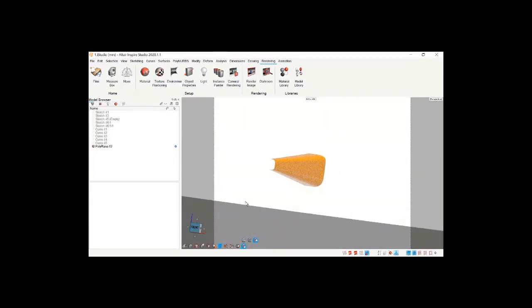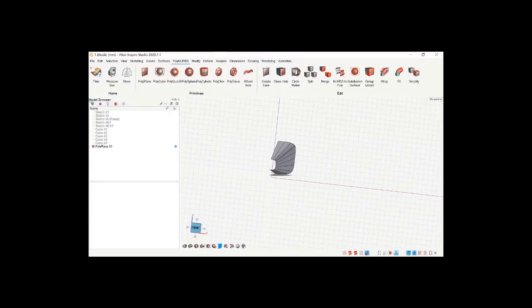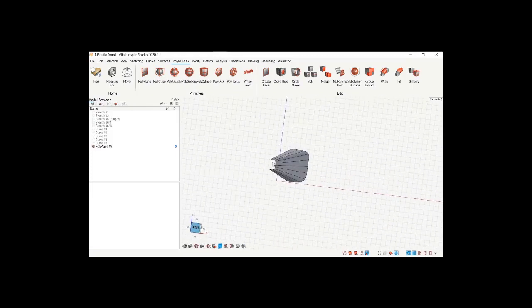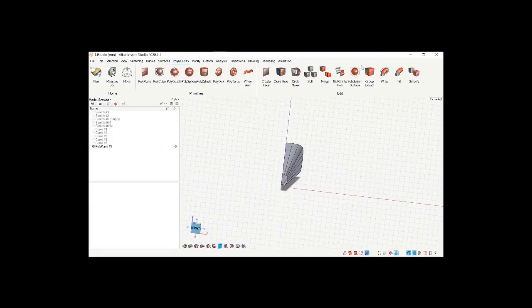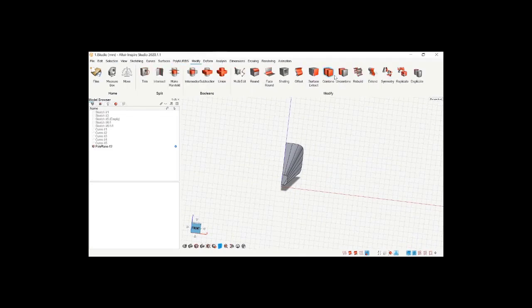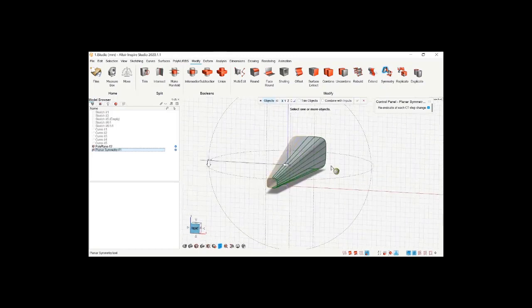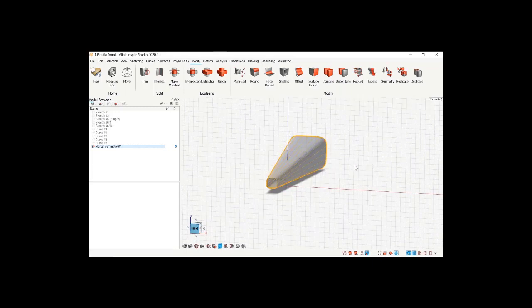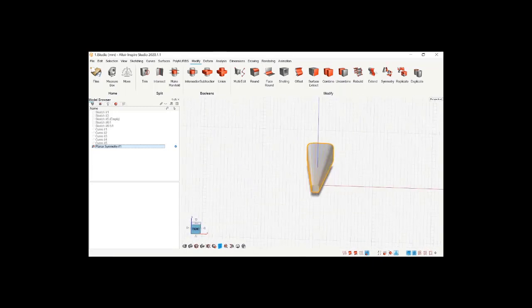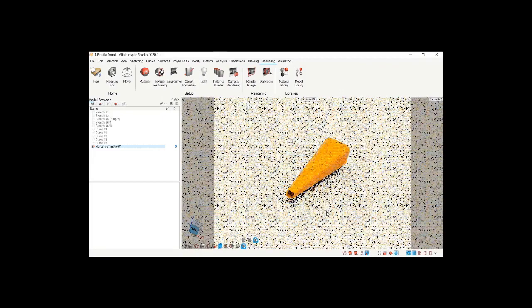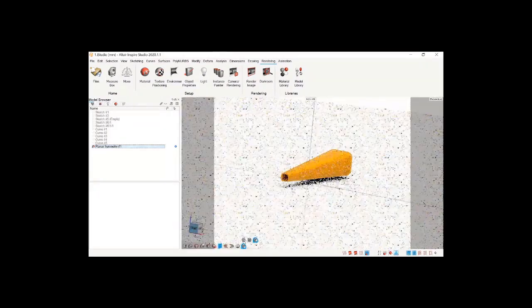If we apply here, I'm going to situation 2, 1, without rendering any part. I come here with modify. In modify, I have symmetry. I apply for the object. I have here the symmetry of my bodywork that I have here. If I make a very fast render, I can see that I have this bodywork.